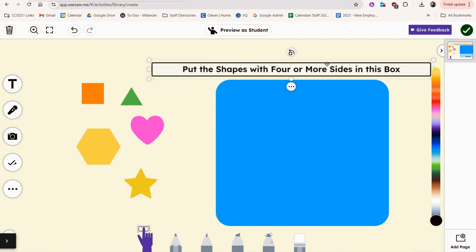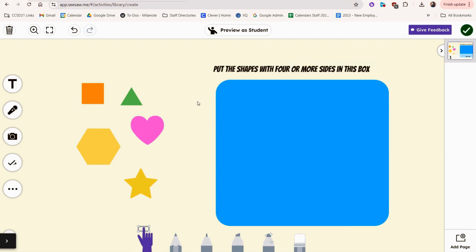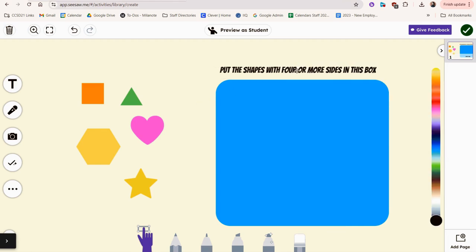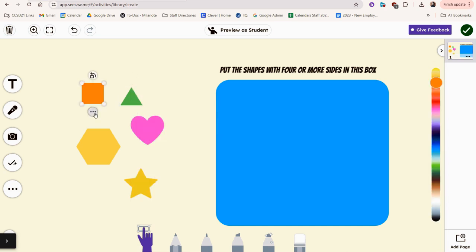If I don't like this frame around it, I can click the 3 dots, go to style, and I can choose this one to remove it. I can also change the font here, like that. I'm going to lock the size for all of these real quick.